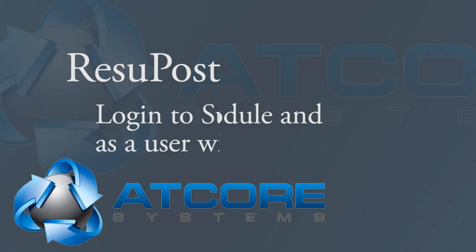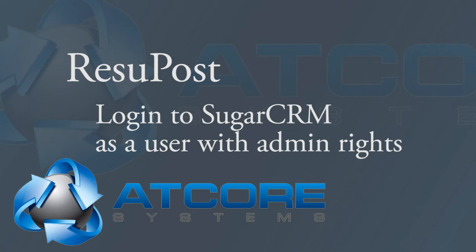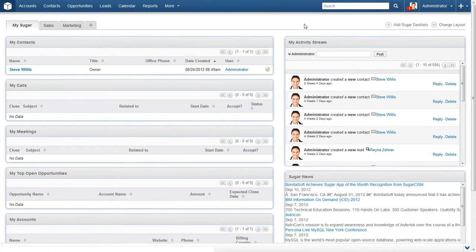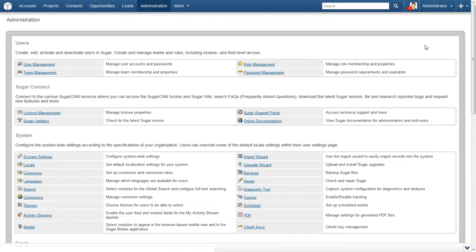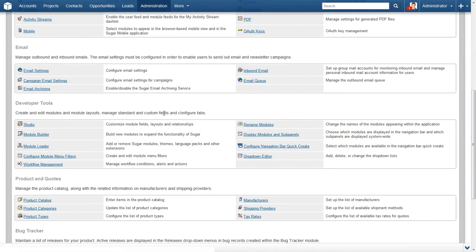Now, let's log into SugarCRM as a user with administrator rights. This is very important as the module installation will not complete without these rights. Once you have logged in, locate and click on the administrator link at the top, then click on Admin. Under the Developer Tools section, locate and click on the Module Loader link.